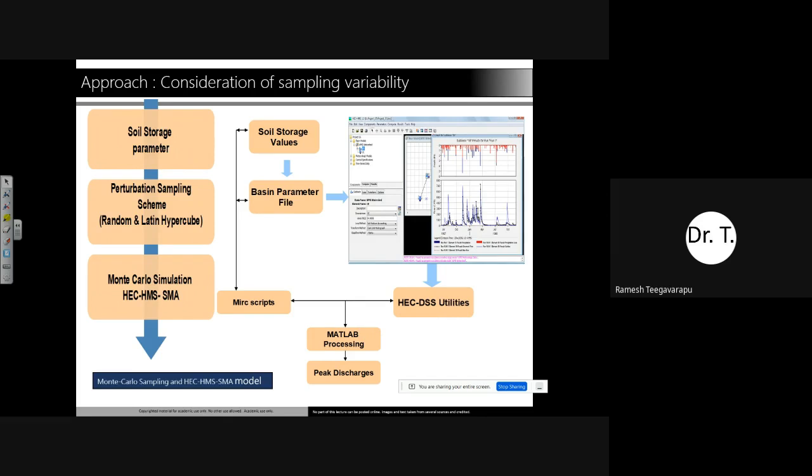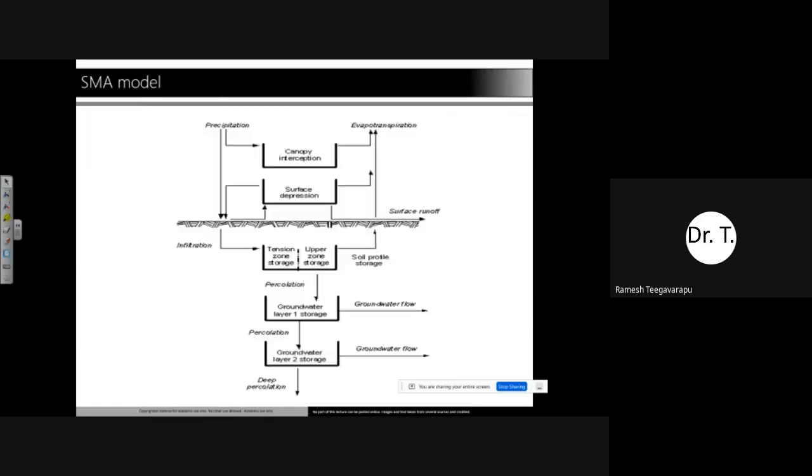So what we do is take the soil storage parameter and introduce a perturbation scheme like random or Latin hypercube. We run the HMS soil moisture accounting model in Monte Carlo simulation, and from that we obtain the soil storage values. We put them in the basin parameter file within our HMS, run it multiple times, and then we get the peak discharges. This is our soil moisture accounting model, and one advantage is that it accounts for the soil storage as we move in a continuous mode.